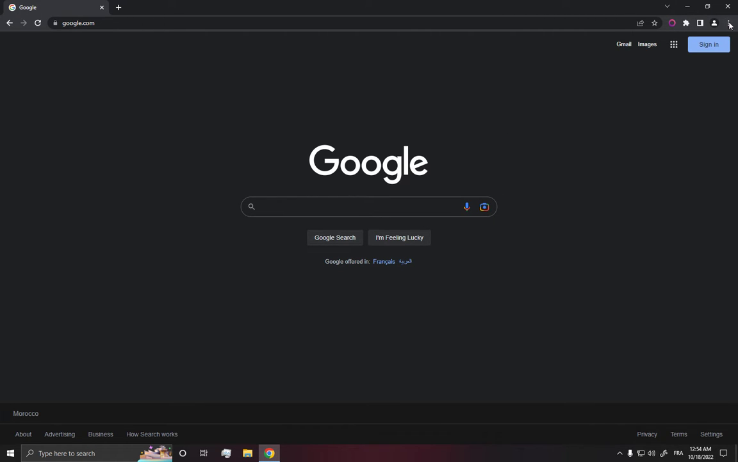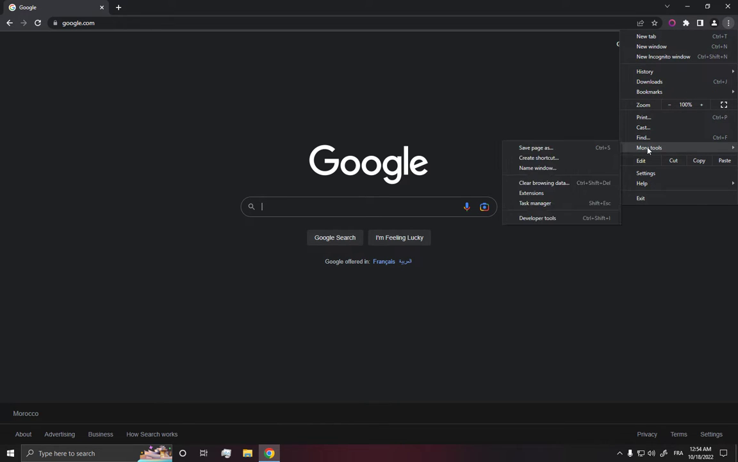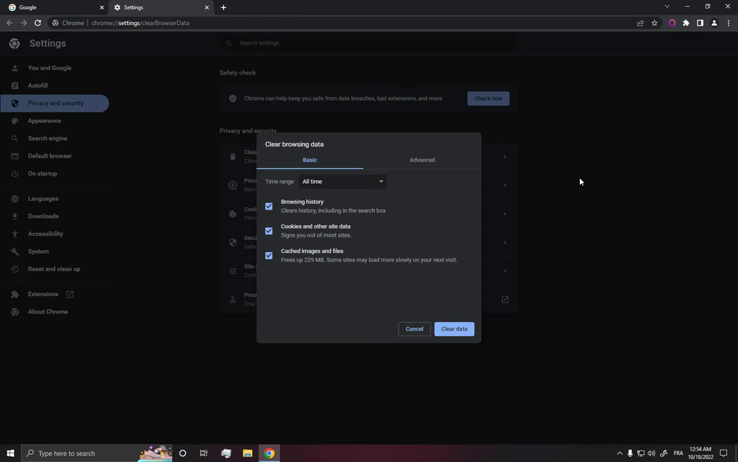You will find three dots right here, and then scroll down and you will find the more tools option. All you have to do here is click on clear browsing data like this and choose all time, and then make sure to check those options right here and click clear data.